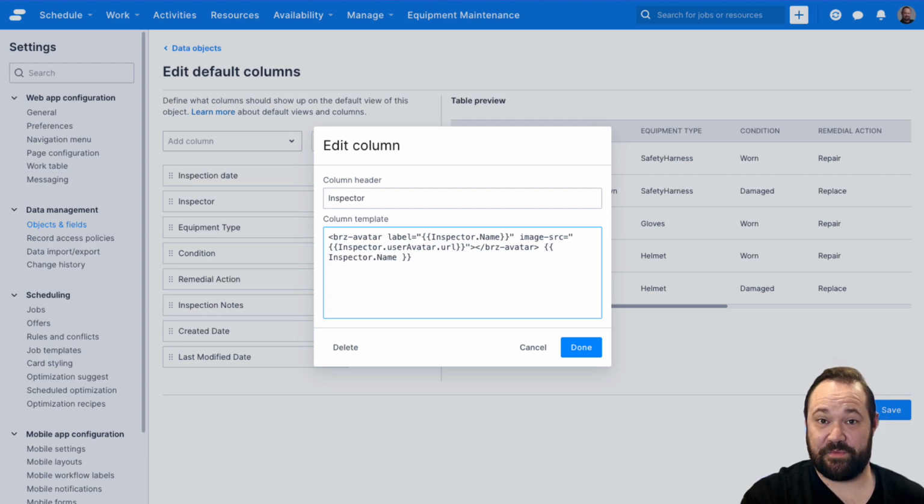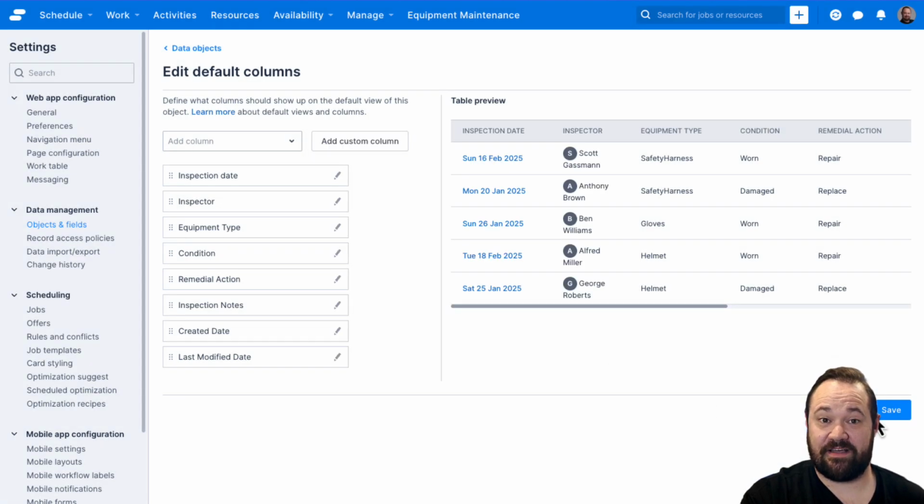The brz-avatar component also includes several other properties that control how the avatar looks and behaves. The size property allows us to adjust the avatar's size, so we'll set it to small to ensure it fits nicely in our list view. And in addition to this, the label property not only defines the initials, but also acts as a tooltip. So whenever you hover over the avatar, it will display the full name of the user. Now the avatar is correctly sized and we have a tooltip when hovering over it.